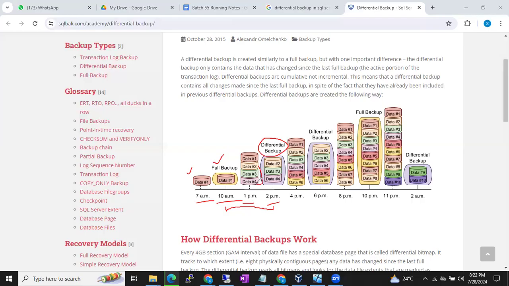So what will the differential backup do? It will take the backup of all the changes since the last full backup. Now you see in the differential backup, how many records are there? 2, 3, 4. Expected, guys? Is it expected? Is it clear? Yes.